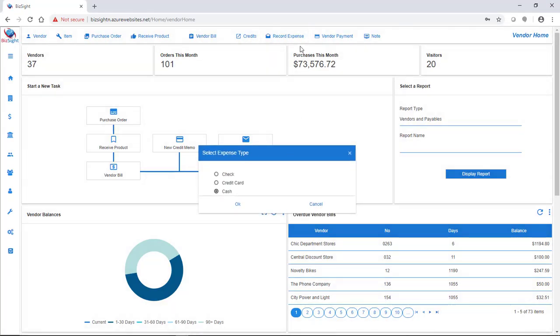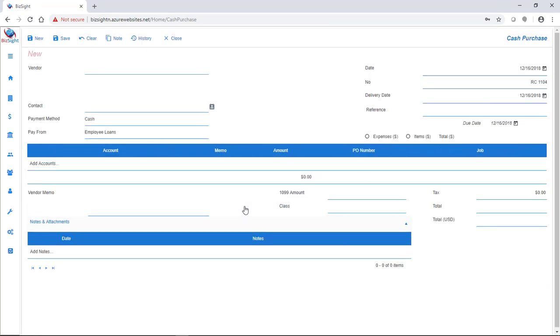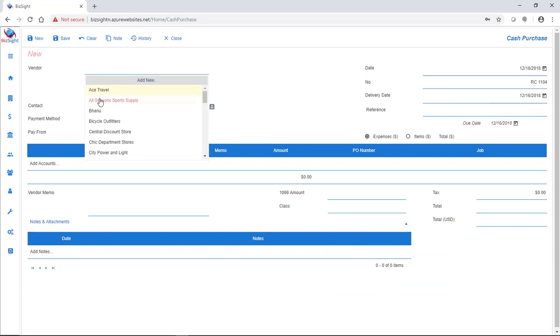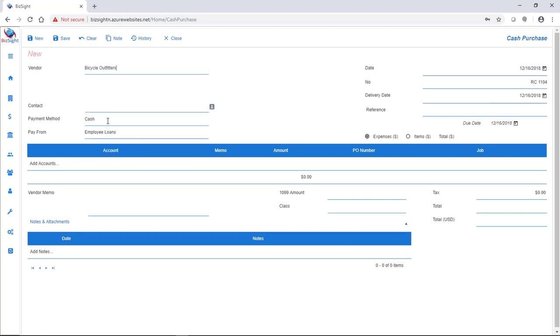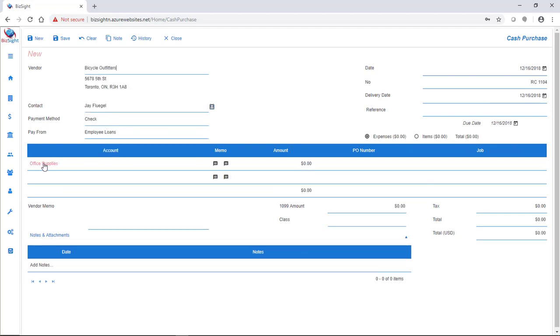Next, we're going to record an expense in the system. I'm choosing cash here. And then once I'm in, I'm choosing the vendor that I purchased something from. And notice that in this case, it's defaulting the account that is used for expenses for this specific vendor. And I'm going to enter an amount here.